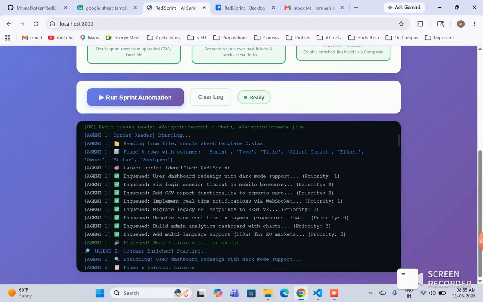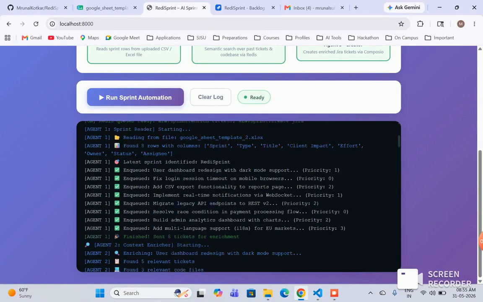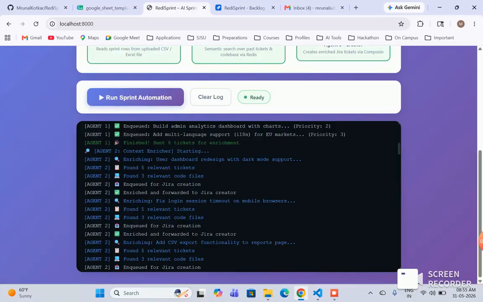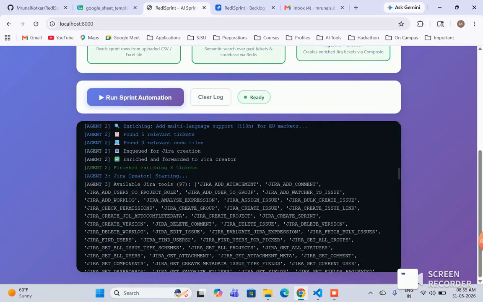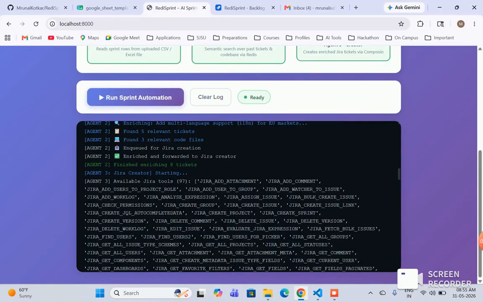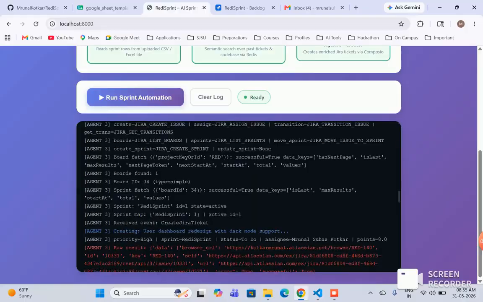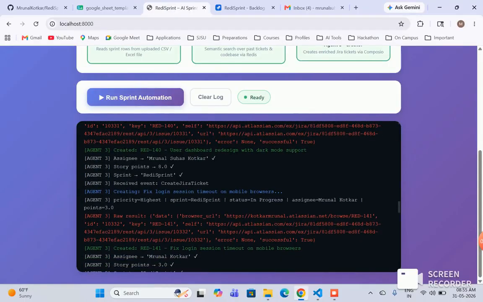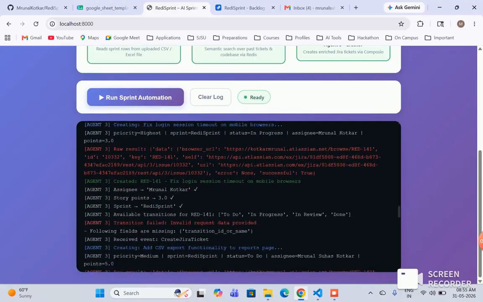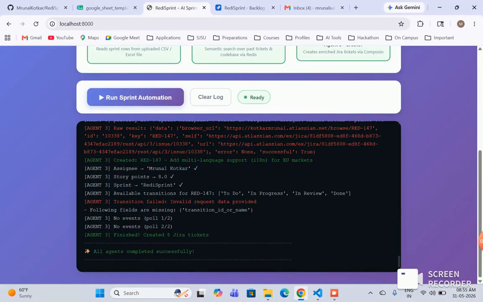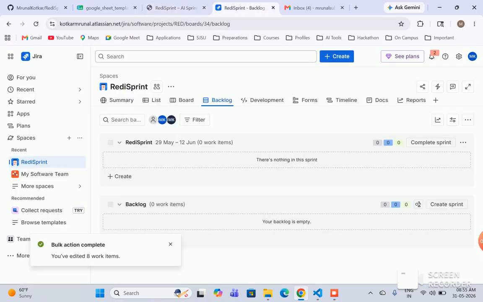Now that the whole pipeline is completed, we see all the logs right here. We see what Agent 1 is doing, and afterwards, Agent 2 and how it enriches the whole context. And once it is done, then Agent 3 starts creating these Jira tickets. So for each ticket, we see that the assignee is getting correctly mapped, story points, the sprint is getting selected, and finally the ticket is getting created. So once all of this is done, we see that Agent 3 has finished its task and all 8 Jira tickets have been created successfully.